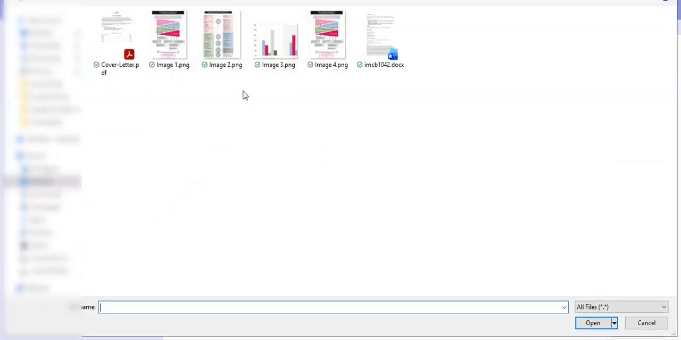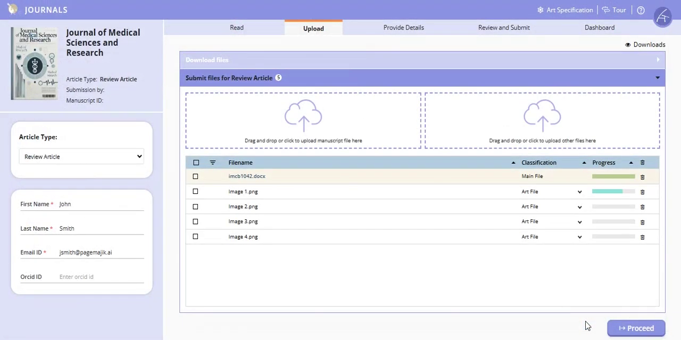Add any supporting files like images in the Other Files Dropbox. You can see the upload in progress. Progress bar color changes to green once the upload is complete. Watch as the system intelligently identifies the file type for every upload. The list of classifications is fully configurable.